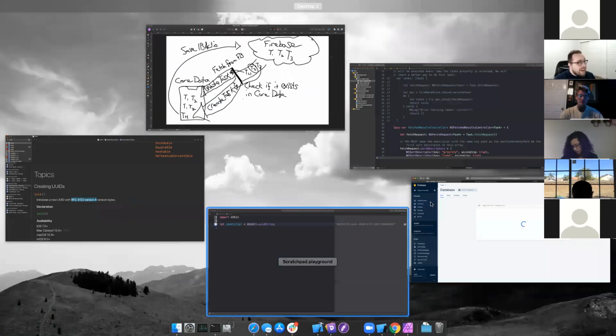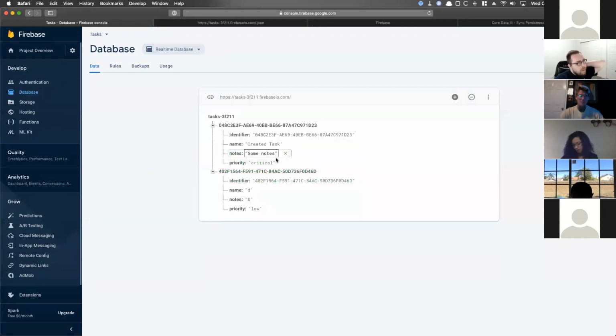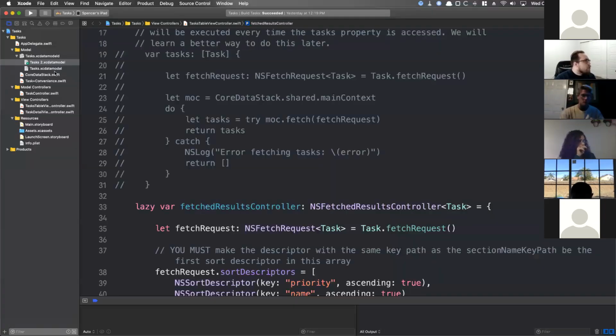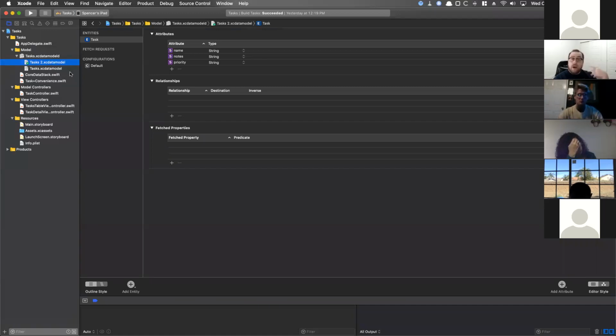So let's go ahead and implement this. Let's make it so that our model will be in this format of having an identifier as well as the name, notes, and priority that it already has. So what we're going to do is just do another migration here.